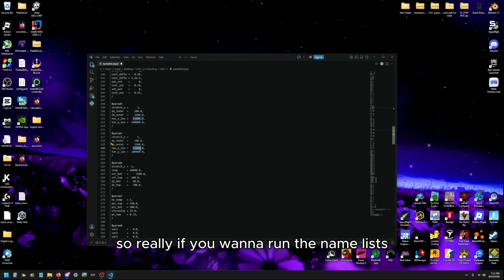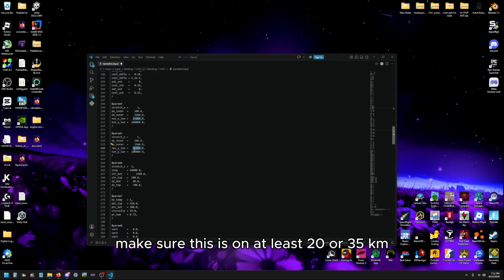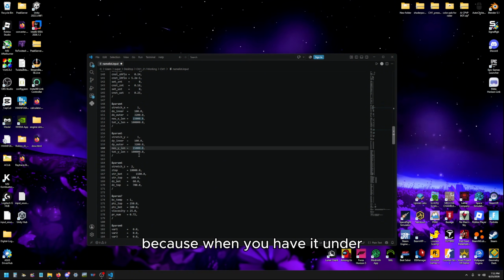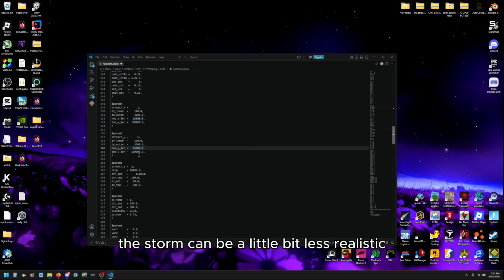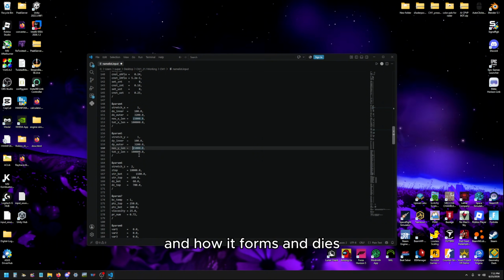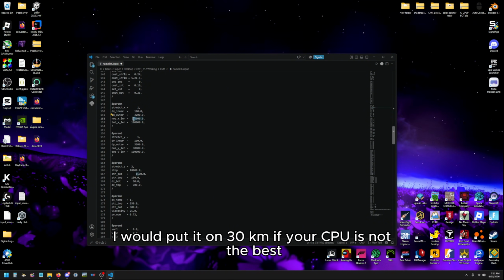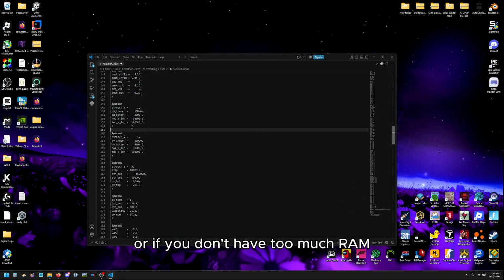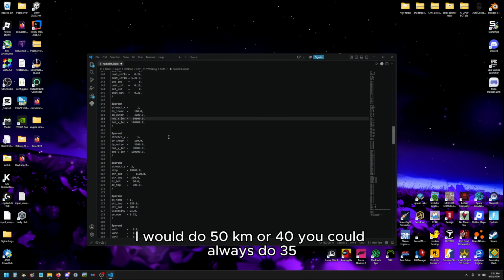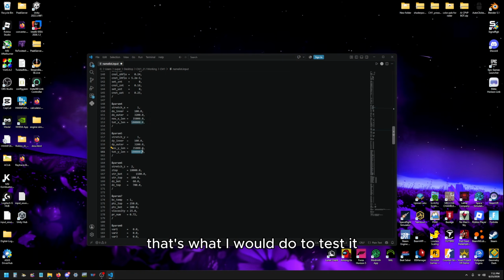So really, if you want to run the namelists, make sure this is at least 20 or 35 kilometers, because when you have it under, let's say, 40 kilometers, the storm can be a little bit less realistic in how it produces tornadoes and how it forms and dies. Realistically, I would put it on 30 kilometers if your CPU is not the best or if you don't have too much RAM, but 30 kilometers is overall good. But if you really want to go more realistic, I would do 50 kilometers or 40. You could always do 35. That's what I would do to test it.